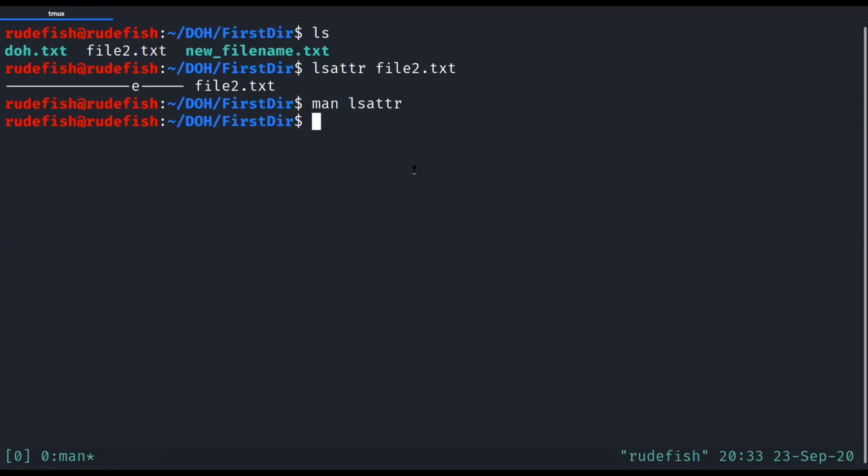So let's say you have a file like a configuration file, for example, and you don't want the file to be overwritten by another user. What you can do is change the file attributes to make sure it is not overwritten by mistake. So you can make the file immutable. That means it won't change.